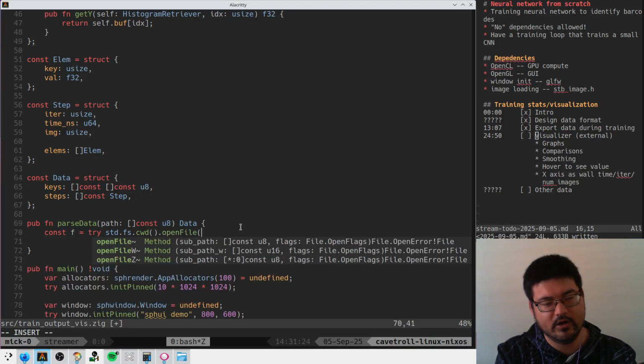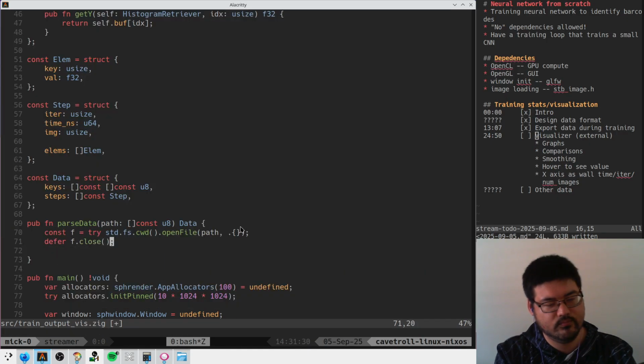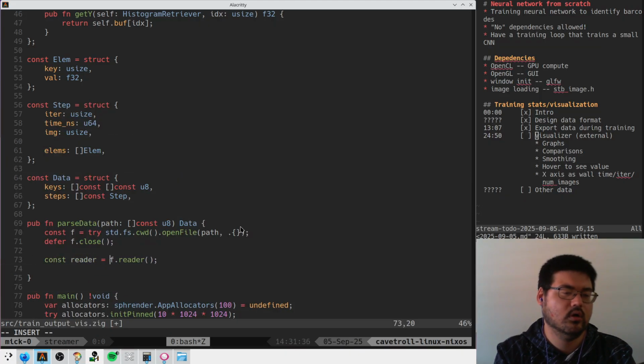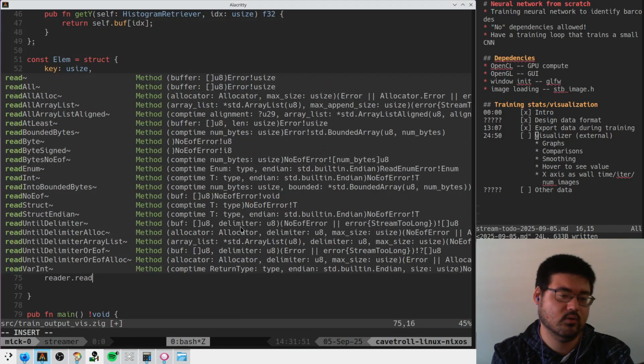Open file at path with this. What are we going to do here? We're going to use an F reader, probably. Do we just want to read this thing to a file for now? I feel like that's easier. I know that IO reader is an interface we can use for this. Well, we can see. Reader, read until.